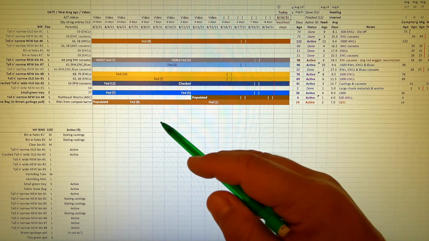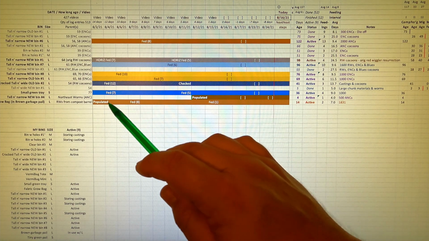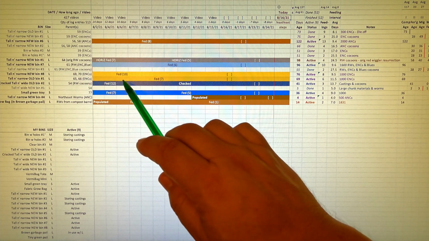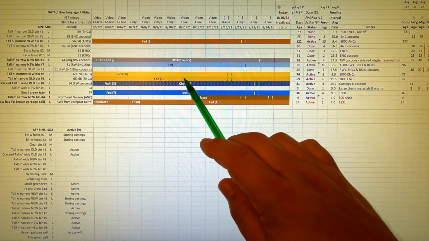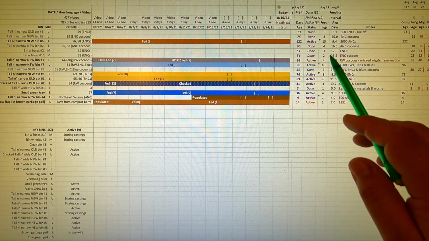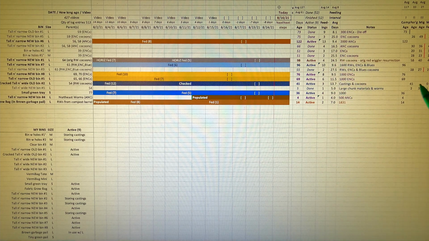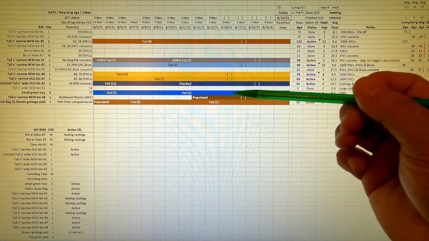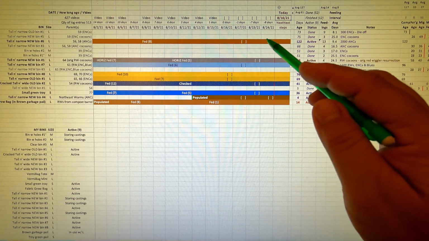my memory. But the information that I do track is stuff like what type of worm there is in the bin, how long it's been since the last bin was fed, how old the bin is, how many feedings it's received, and so on. So a whole bunch of information that I consider to be fairly important for the maintenance and management of my bins.